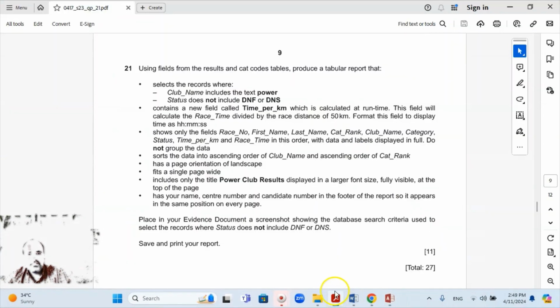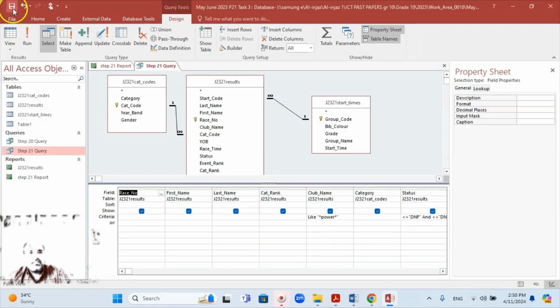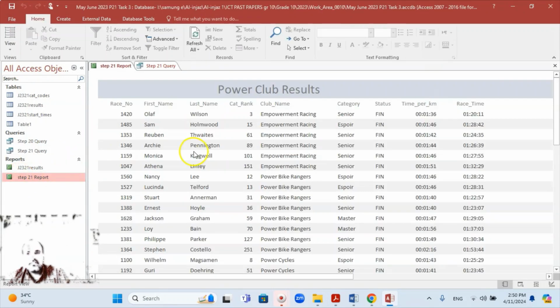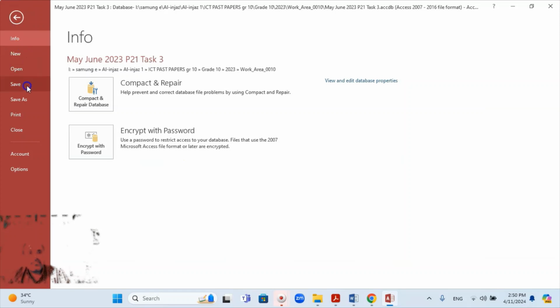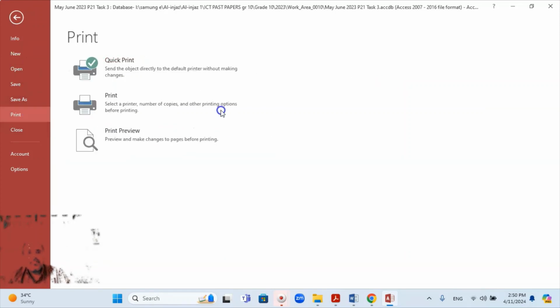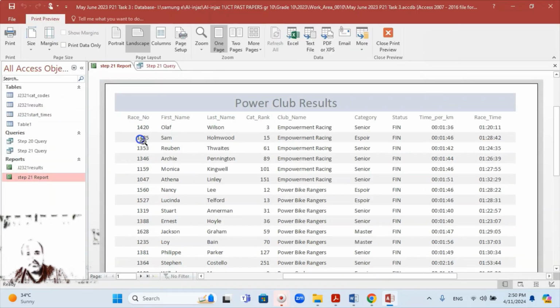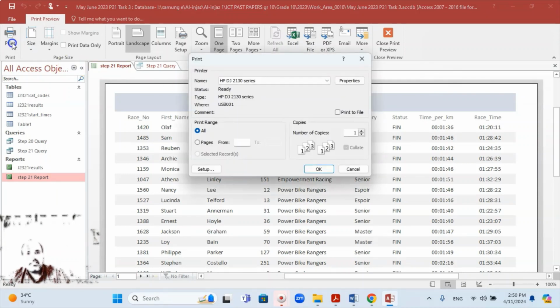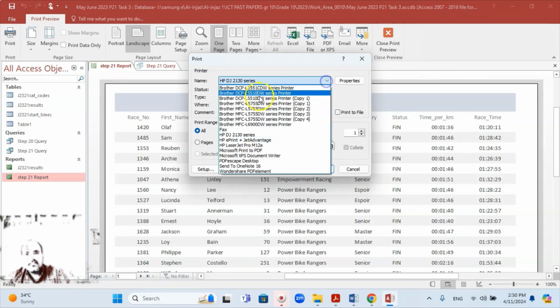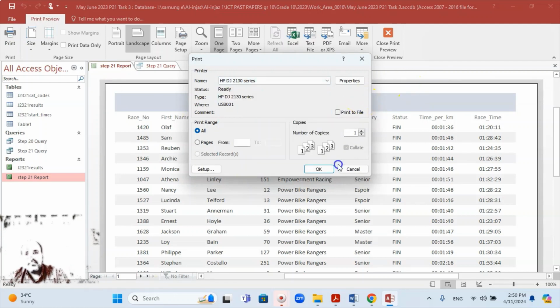Anything else which is remaining? Save and print your report. Now you need to save your work, and this is your report. You need to print it also. So go to File, and then click on the print option. You need to select the required printer from the list. Whatever printer is attached at that time, select it from there and then press OK. Your print will be sent.